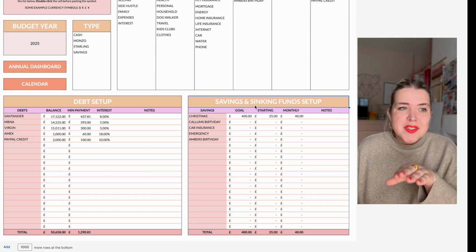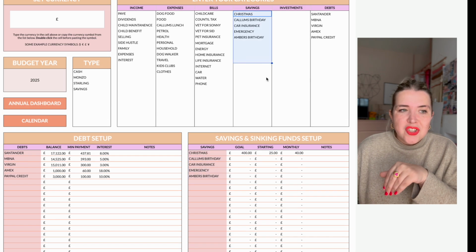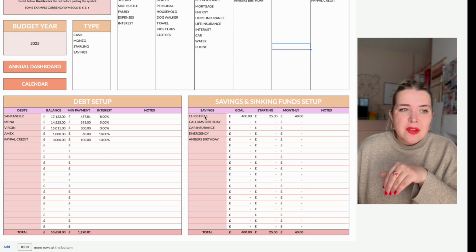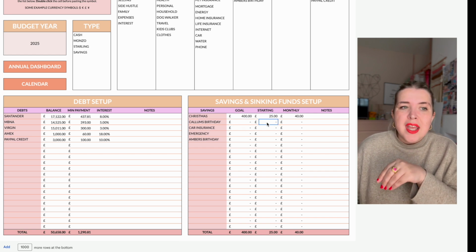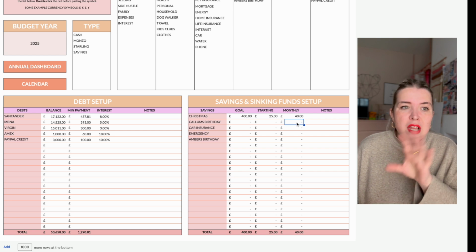The same happens with the sinkings and saving funds setup. These are from the savings section here. So it's pulled down those different titles for me, and then I can add in what I want my goal to be, if I've got anything already saved for that, and how much I'm planning to pay monthly. So you can just put in what your intentions are with your savings.